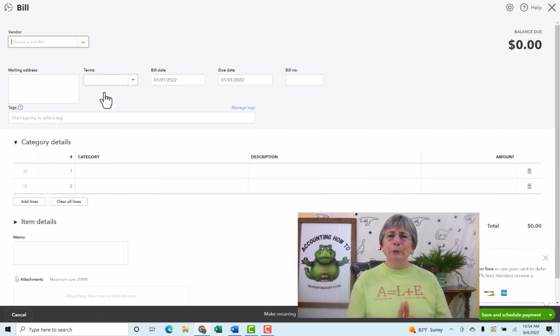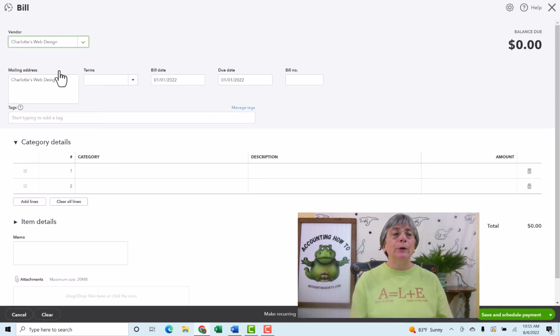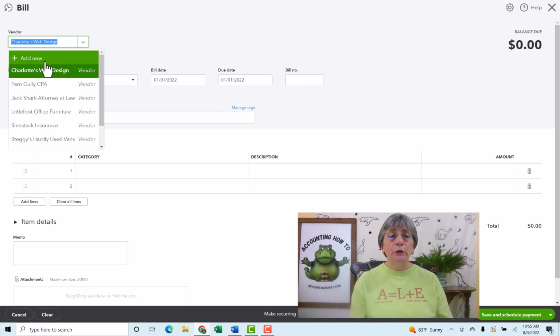This looks very similar to what we just saw with entering that check that we did. But in this case, we are entering a bill that we're going to pay later. So we bought a bunch of inventory and we are going to record the bill from the vendor here, and we're going to pay it later on. When we enter this bill, and we'll do a test bill right here, a couple of things. If you're adding a vendor, you need to add a new vendor. You can do that right from here.